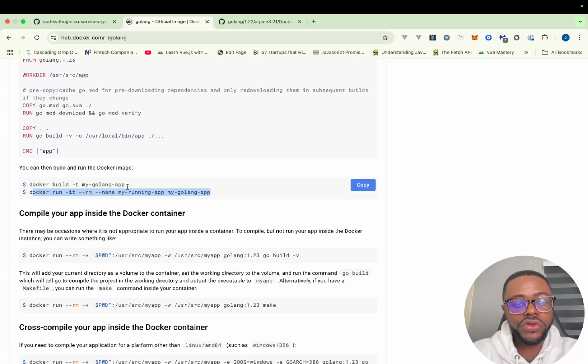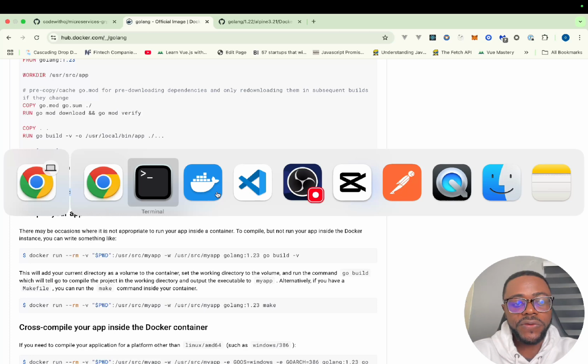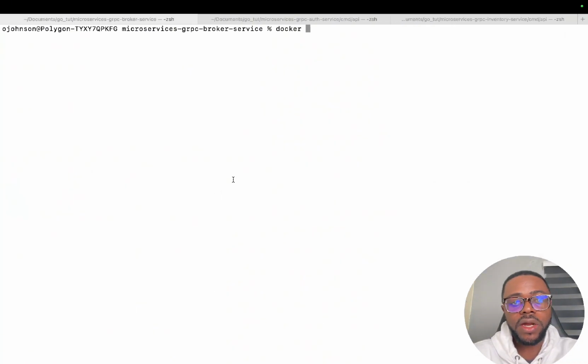Of course, you can see it. So you see what we did the other time. We say docker build, we give it a name, broker app. Or here they have this. So this is what we want to try to do now. Okay, good. So you can find the commands in Docker Hub. So what we do now is say docker run.